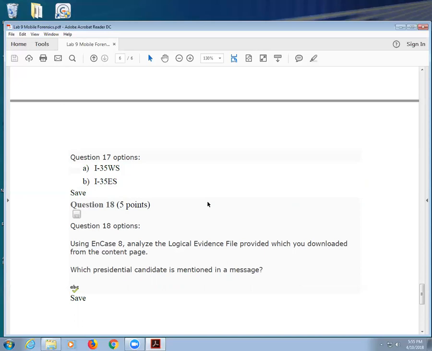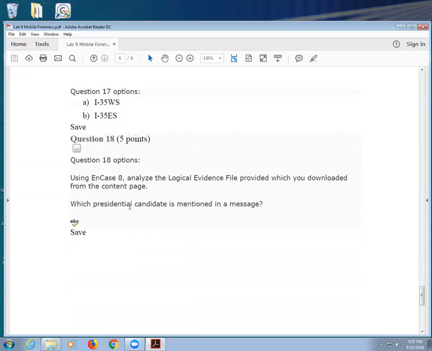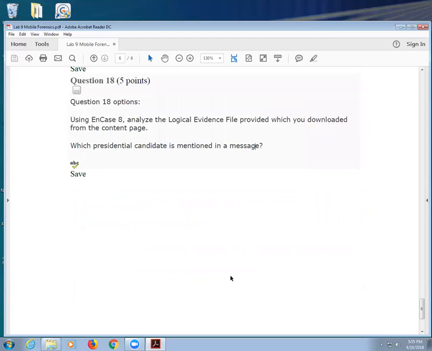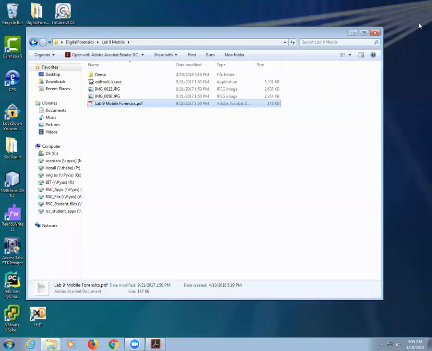Okay, which presidential candidate is mentioned in a message? You got a choice of either Trump or Clinton, and it actually accepts both, because they're technically both. I gave you the questions. No more complaining. If we actually put this in and that's wrong, well then, you may want to verify. Now, real quick, I'm going to show you some stuff about some pictures.